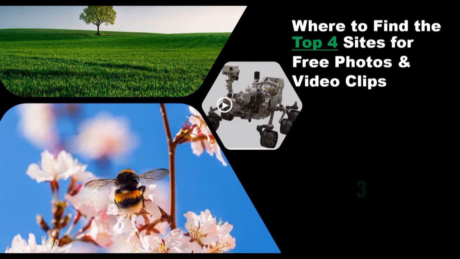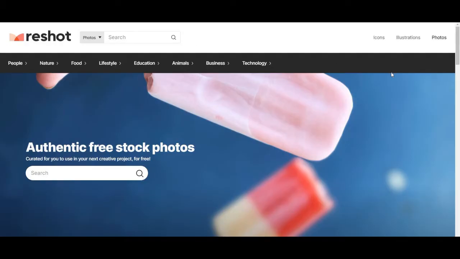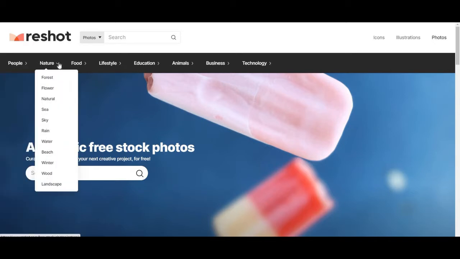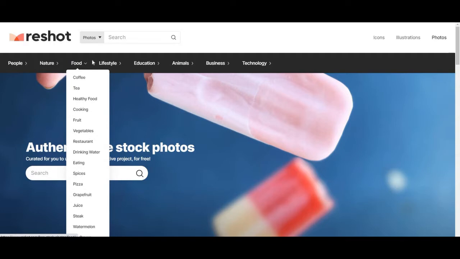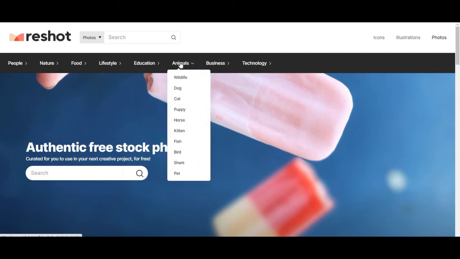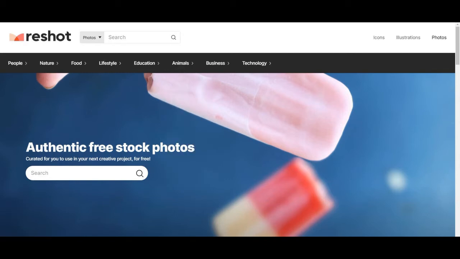Now let's see what we have for number 3. Coming in at number 3 is Reshot at Reshot.com. This site also has high quality free images. It's rated above Unsplash because you can access the pre-populated categories a lot easier, and there are also subcategories to choose from, which may help you narrow your search or give you more ideas. And of course, you can always type in your search in the search bar.